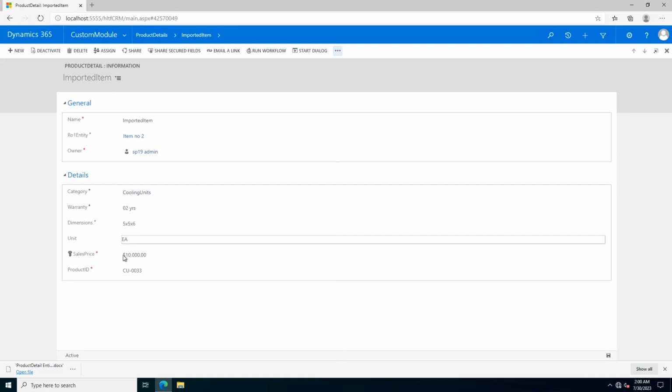Here you can see. Okay, so in this way you can design your custom Word templates and affiliate them with particular records within the entity.